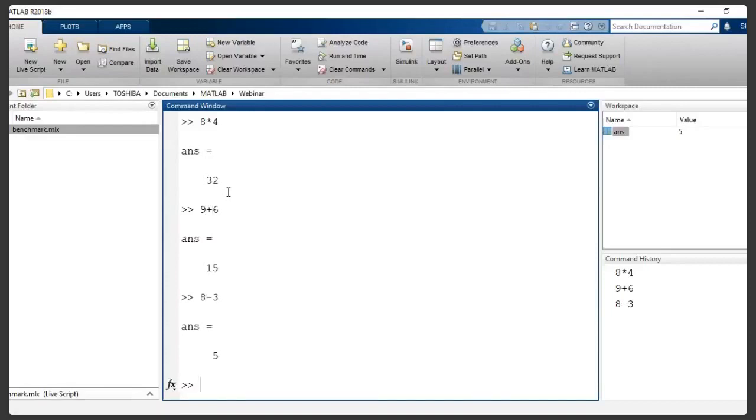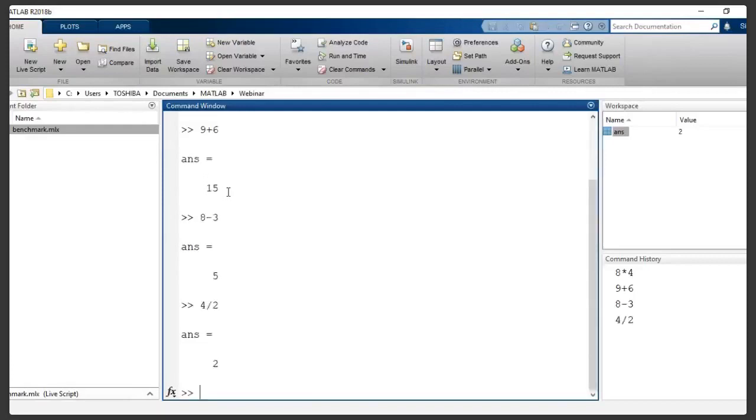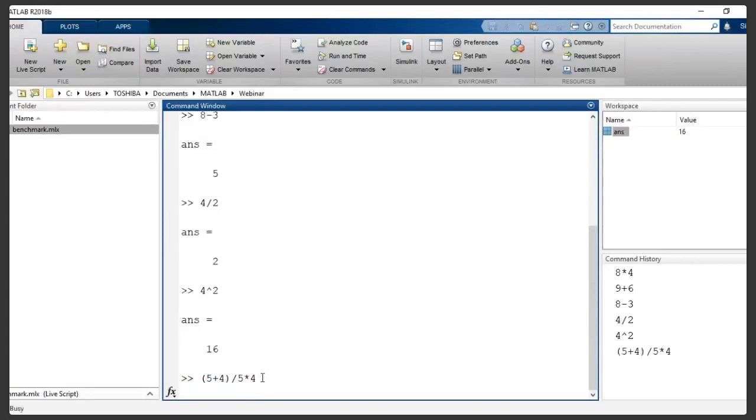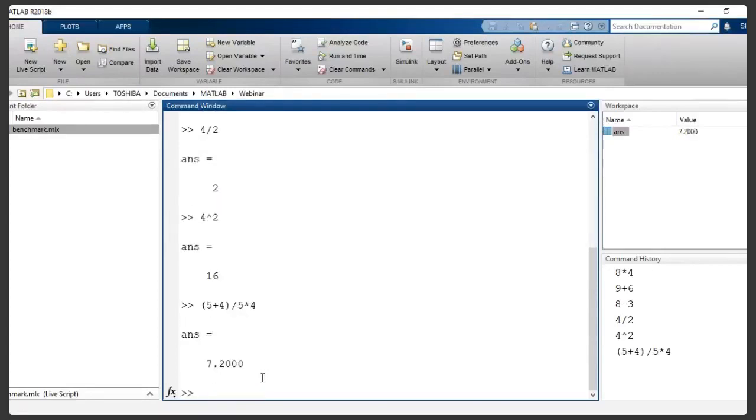What is left? Division, 4 divided by 2, the answer is there. What next? Exponent, 4 to the power 2. The answer is there, 16. So you can use MATLAB for any complex calculation. And even the BODMAS principle, if you have something like bracket 5 plus 4, all of that divided by 5 times 4, etc., and you type enter, the answer is there.